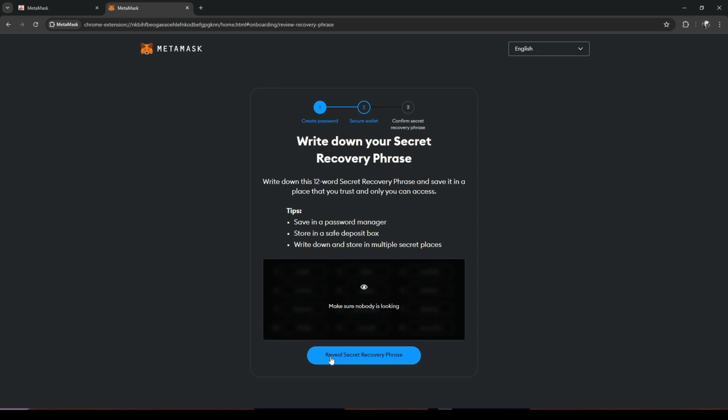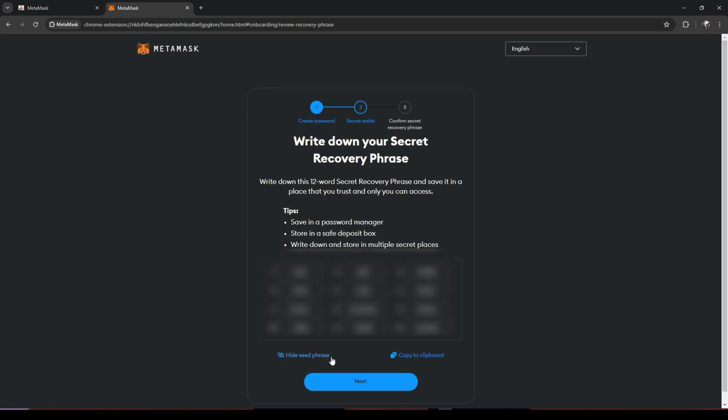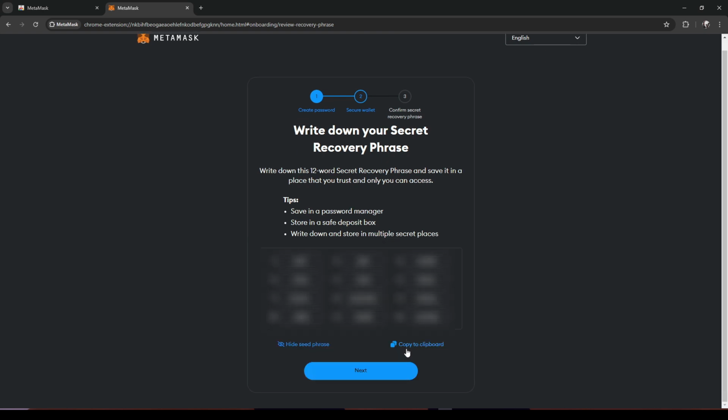So we click on Reveal Secret Recovery Phrase if you want to see it, and then you can copy this to clipboard and save it somewhere else, or you can take a picture of it with your phone or screenshot it and save it on your computer.